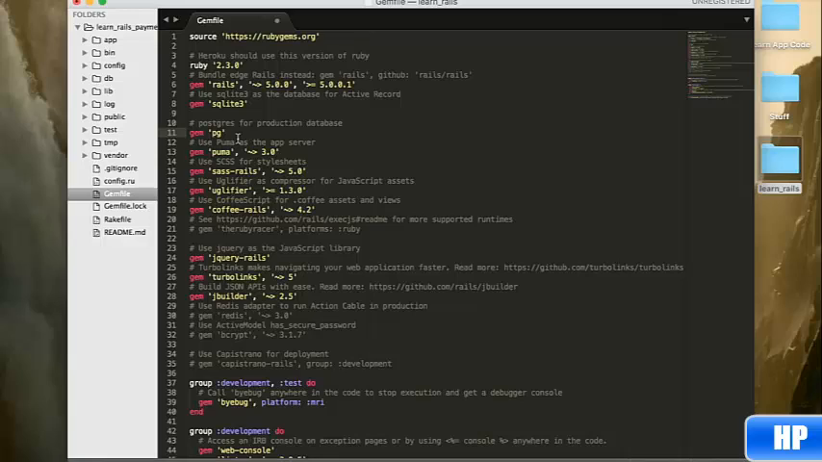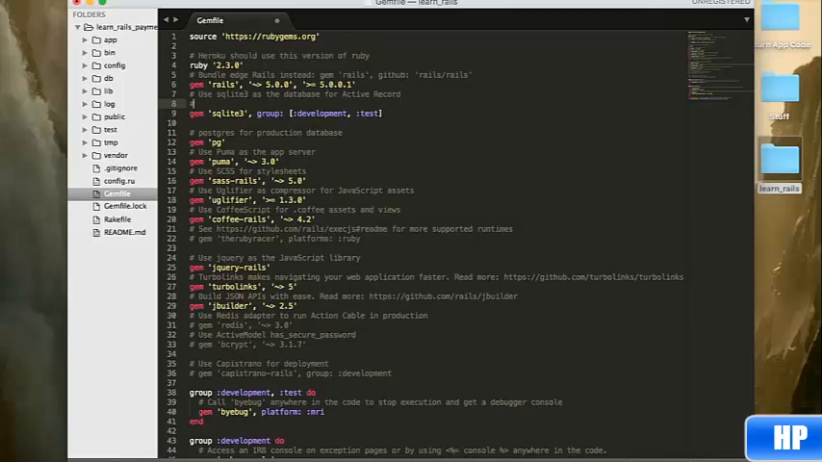To set SQLite 3 as the database for test and development, type comma, group, colon, square brackets, colon, development, comma, test, and then I'll have a comment above that just says SQLite 3 for development and test database. To set Postgres as the production database, type gem pg, comma, group, production.